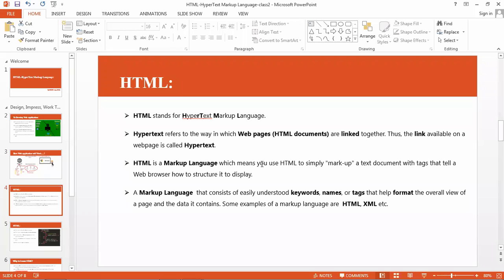Why can we call this a markup language? Because a markup language means we have a text document, and all the keywords we use in HTML, the names or tags, are in one particular, specific format. And that is easy for users to understand also. So that's why it is a markup language.